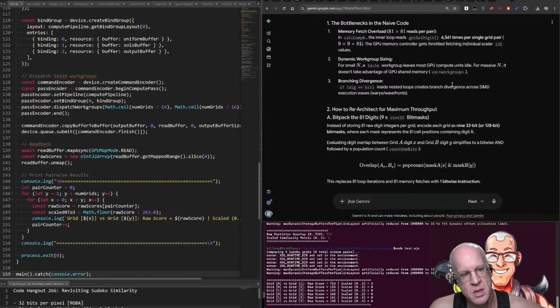Ah. That's u32. So wait, u32. That's not 81 bits though. Wait, storing inner. I was gonna say, or 128 bits. Wait. Where each mask represents the 81 cell positions containing digit K.